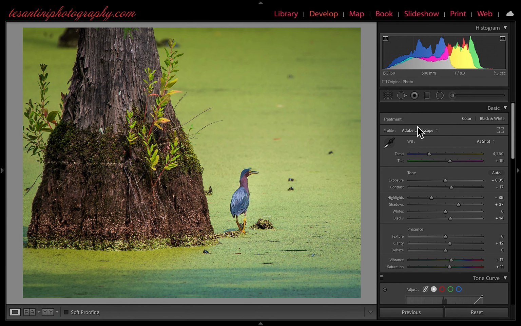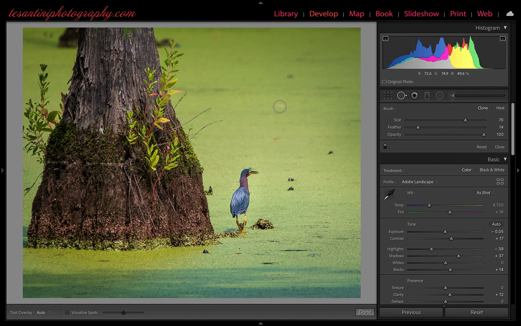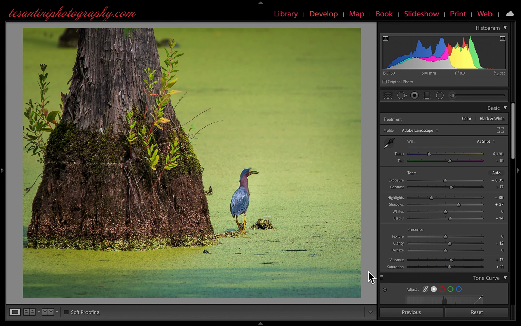So let's go to the spot removal. And you can see this here. Now if you hit the left bracket key, it'll make that smaller. If you hit the right bracket key, it'll make it bigger, that circle there with the bullseye. So I don't like that little spot there. So it picks that there. Let's take that there. That there. That there. How'd that do? That one there. Hit done. Get rid of all that.